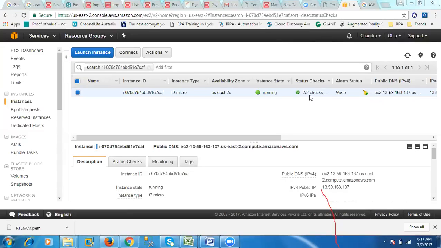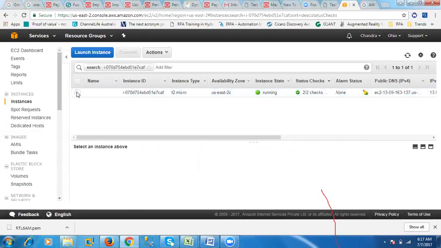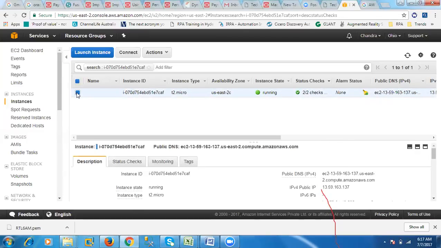Yes, we got the status 2 by 2 checks passed. It means our virtual machine is ready. Now the instance is ready, and we can connect to it. Let's select the instance and click connect.